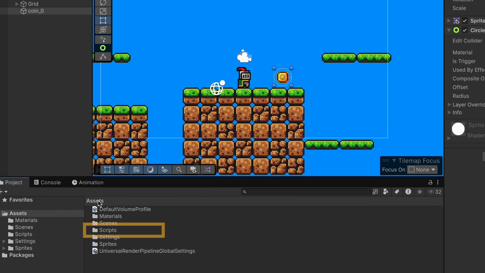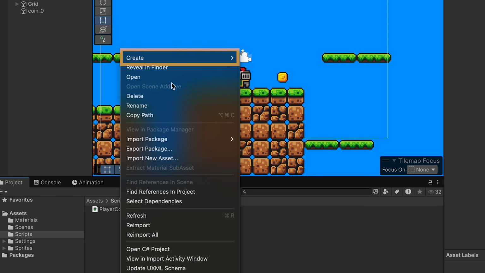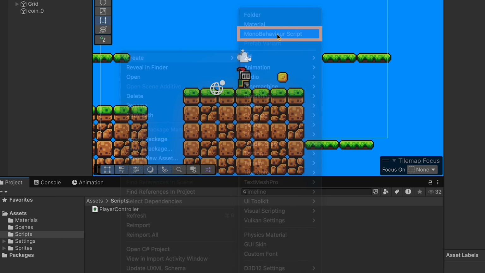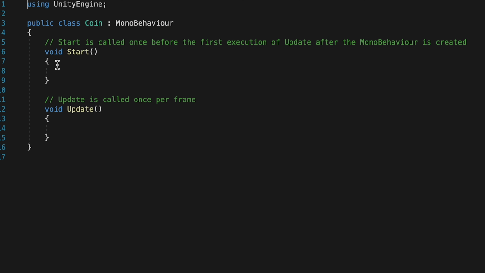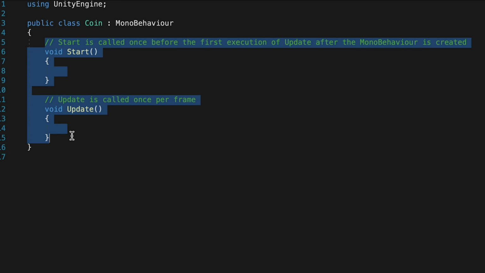And then let's head down to our scripts where we can right-click, create a new MonoBehaviour script, and let's call this one Coin. Now once we get inside here, we can actually get rid of the Start and Update methods as we won't need either one.